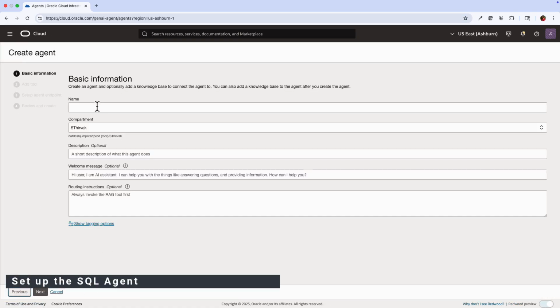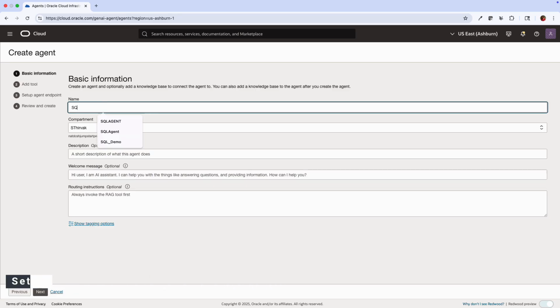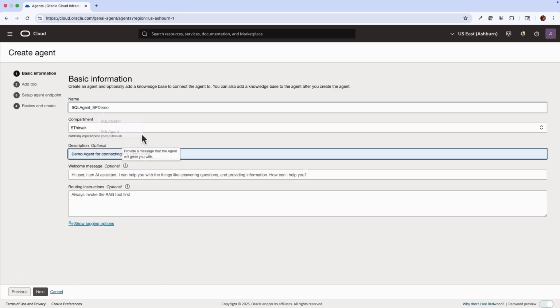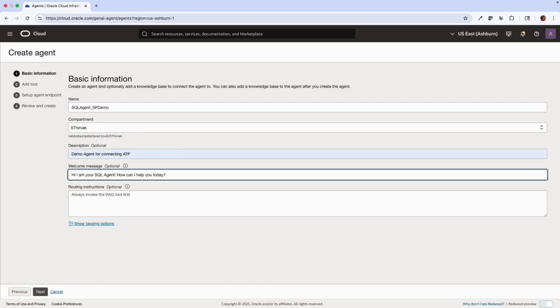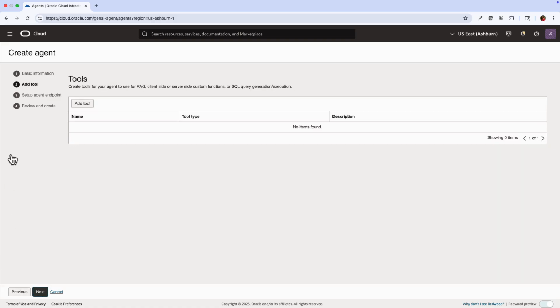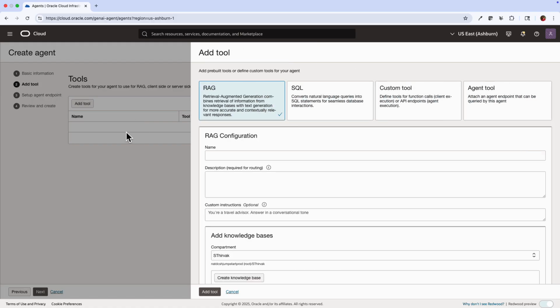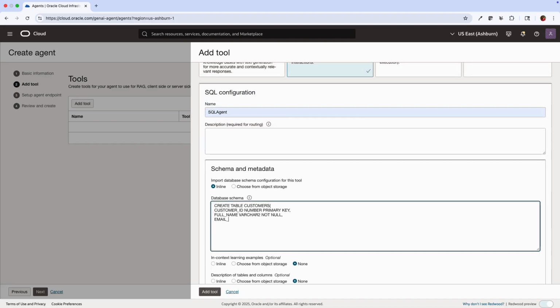As a final step, we configure the SQL agent. First, we'll add a name and a welcome message, and click on the Next button. We can also add SQL as a tool and update the configuration with a name, description, and an inline schema. You can obtain the inline schema by referencing our database tables.